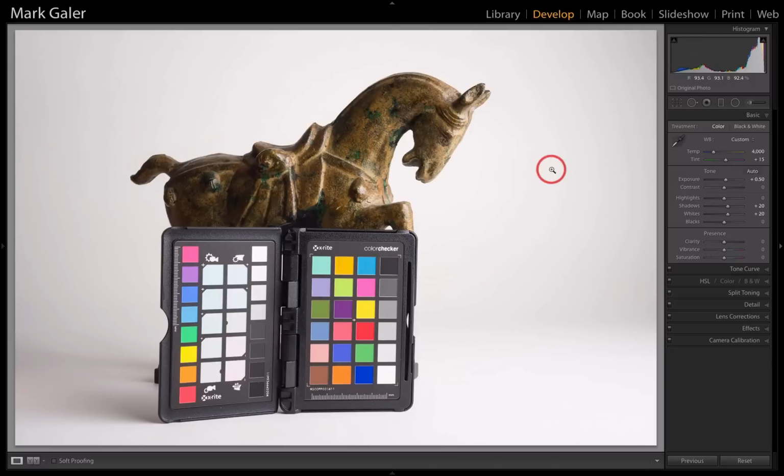Now you only need to do this once, because as we're going through the workflow, we can tell Lightroom to import every subsequent image with the previous image settings, and that would include the white balance that we've set. So that color checker card can now be removed from the scene, and we can now proceed with our shoot. And typically we only need to take a new white balance reading when the lighting setup changes.